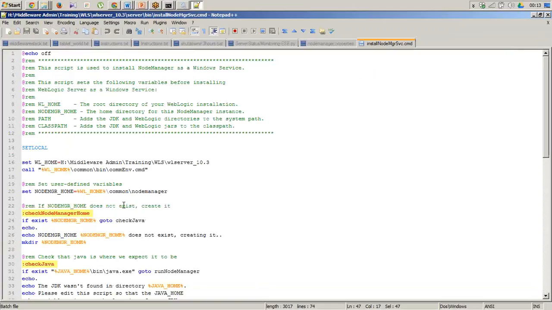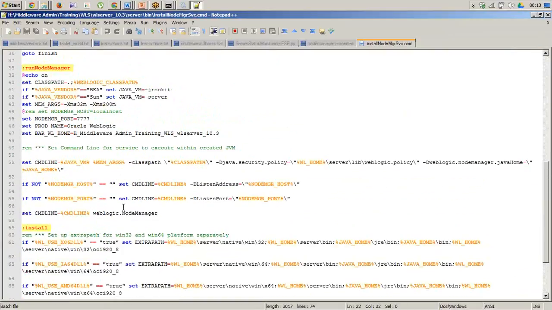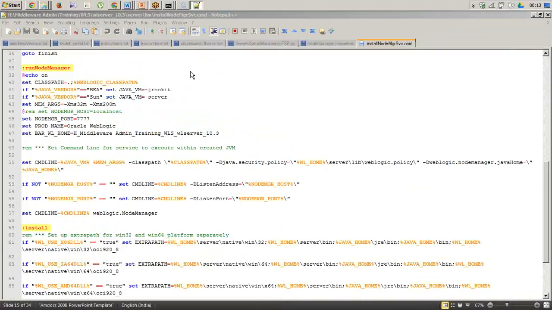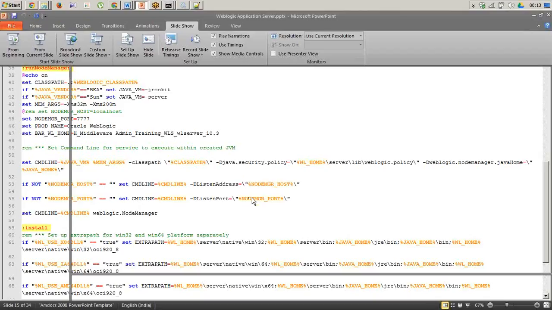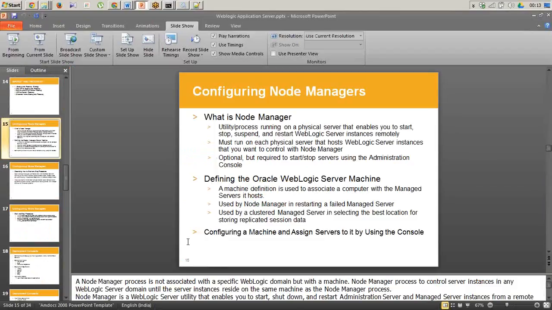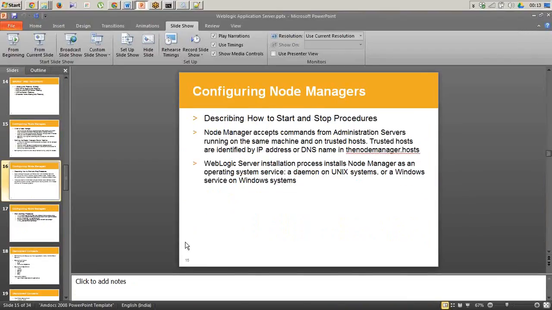Any queries here in Node Manager? No, I just have to practice them myself. You did a lot of work, so I'll practice myself and I'll let you know if I have questions next time.